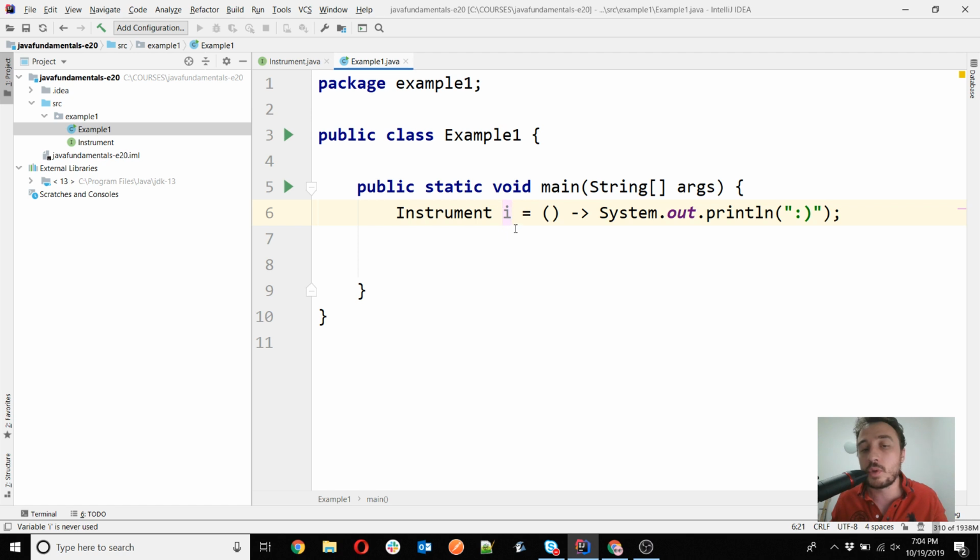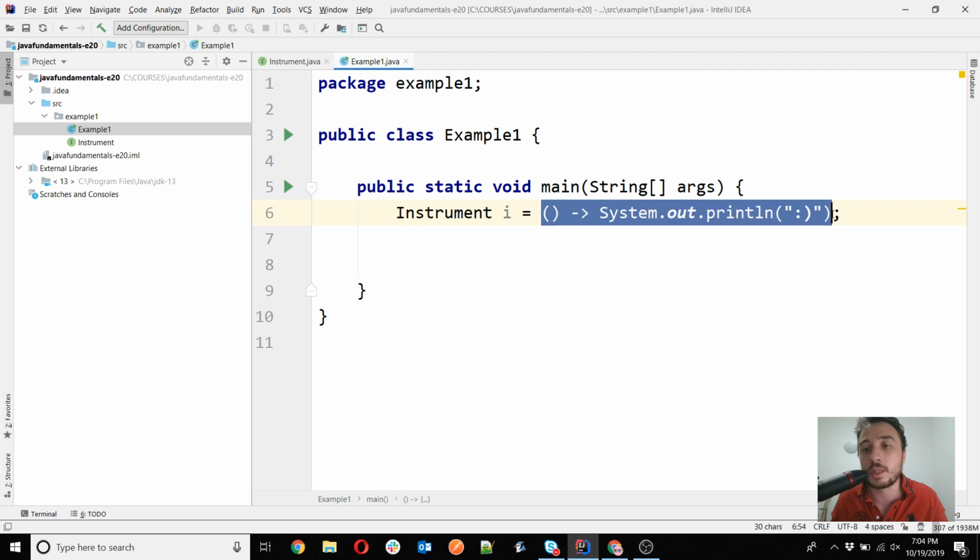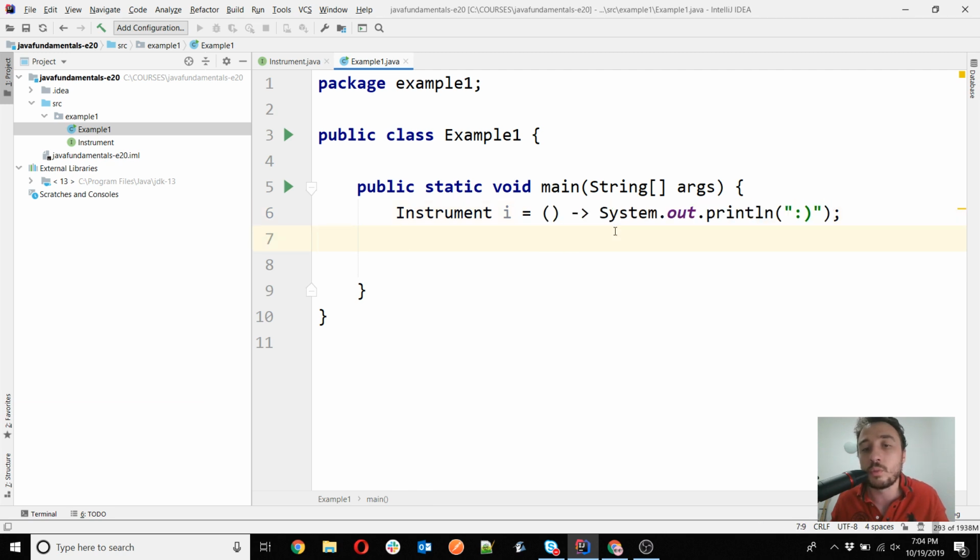But for now, you can just imagine that it's basically like you have an instance of a class, and we can call it an anonymous instance because the class doesn't have a name. It's just this lambda expression here. And we have used this syntax because it's a shorter way. You don't have to define a class.